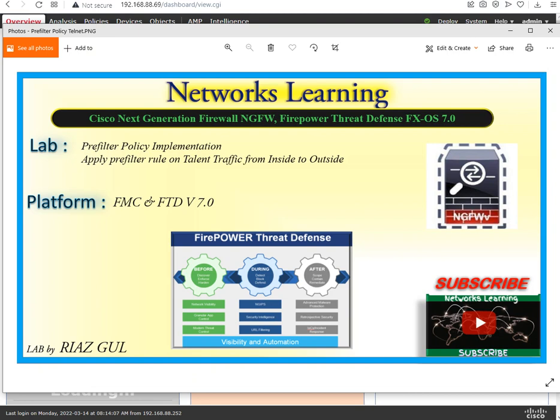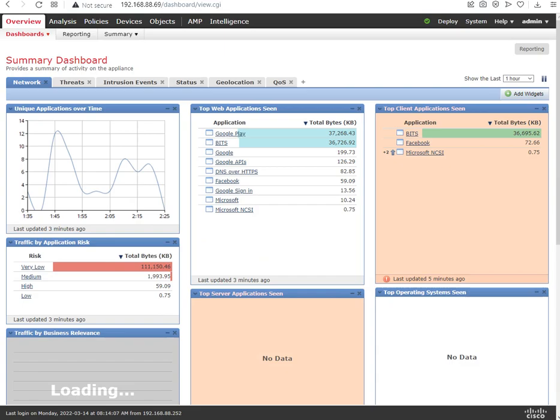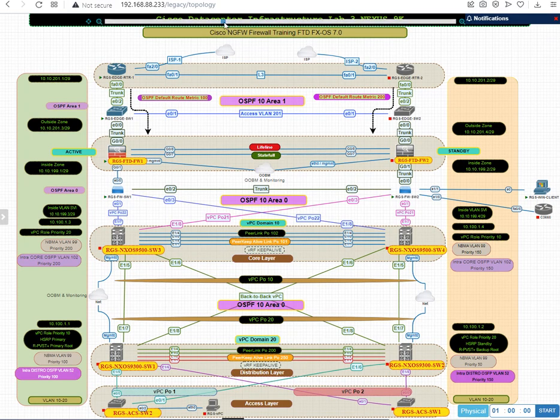In the previous video, we saw a granular overview of the pre-filter policy, and in this video, we will implement the pre-filter policy rule for telnet traffic initiated from inside and going to the outside WAN router. So let me show you the topology first. This is my topology.